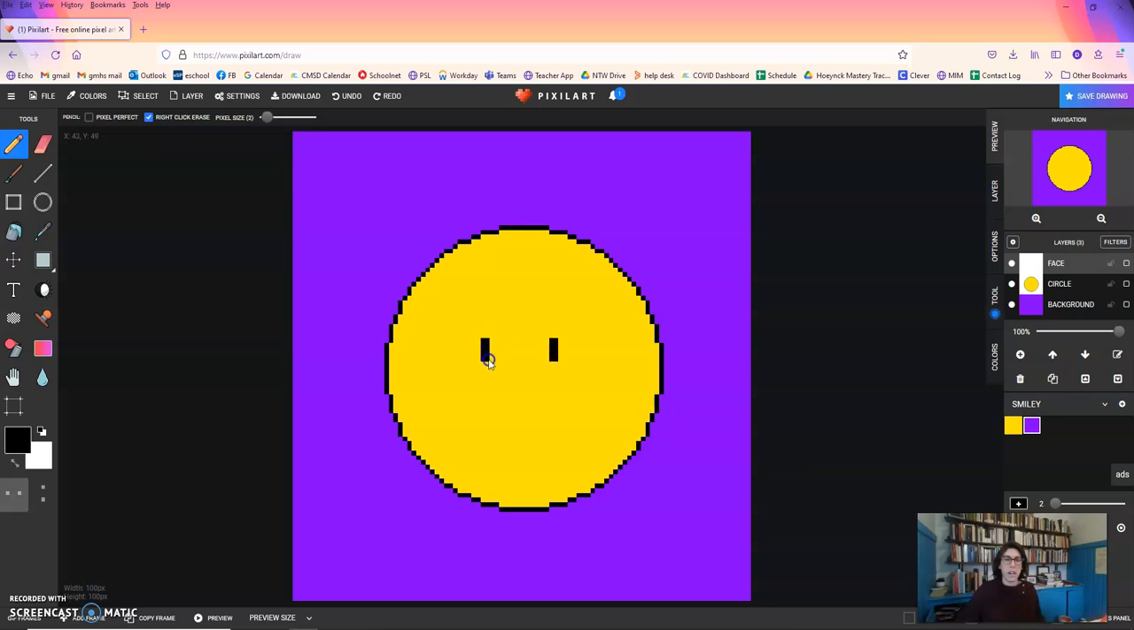And I'm drawing some eyes. And make those a little taller, actually, because I think it'll look better. And a mouth. When you're drawing pixel art, try clicking instead of actually drawing and dragging, because sometimes when you draw and drag, you don't have as much control. So give it a try. Try both ways, see what works for you.